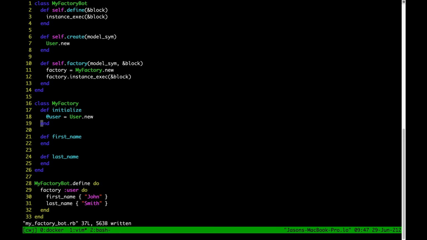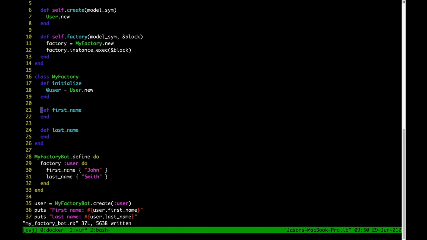Okay. Notice how on lines 30 and 31, when we're calling first name and last name, we're not passing arguments, we're actually giving each one of those methods a block. In the first one, we have a block that just has a string John. In the second one, we have a block that just has a string Smith. So here's what we can do.